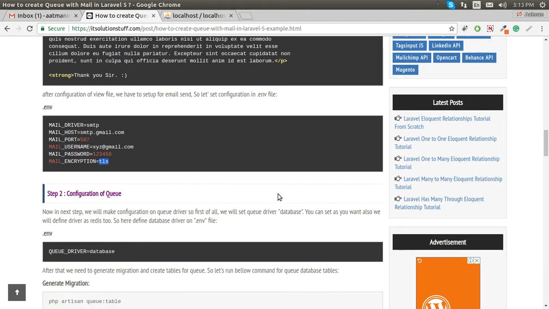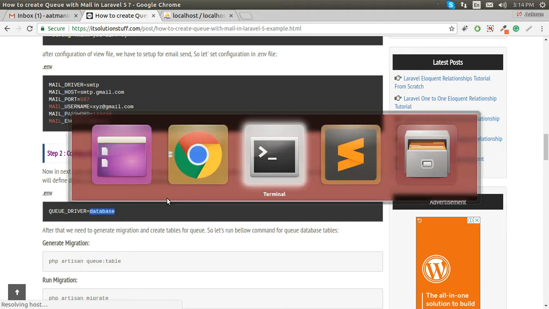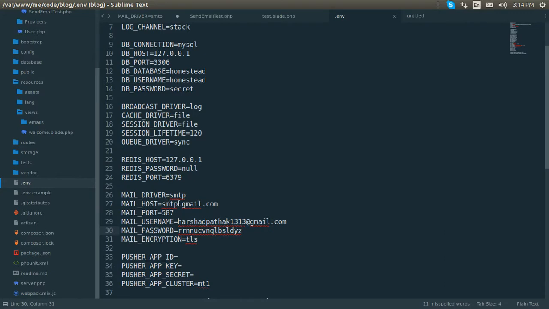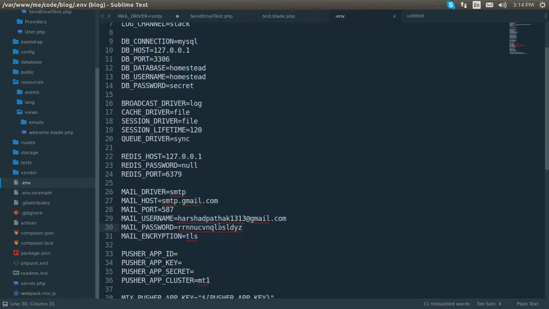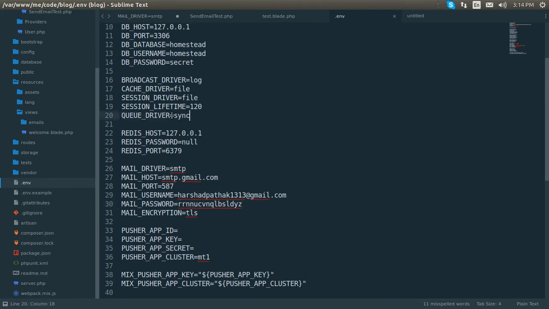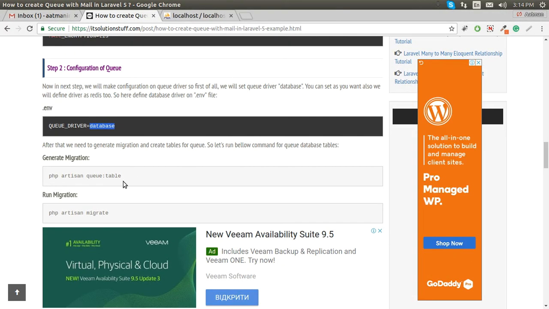So the configuration is done. Now we are going to add the configuration for the queue. There are many drivers available for queue, like Redis, database, and sync. In this tutorial we will use a database. We can define it here as the queue driver. Right now the default is sync. We will use database.